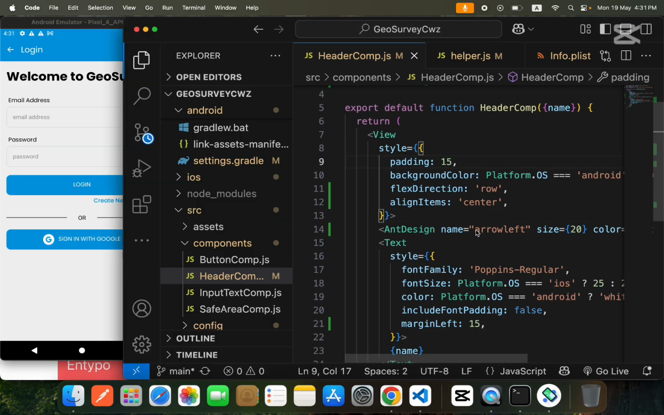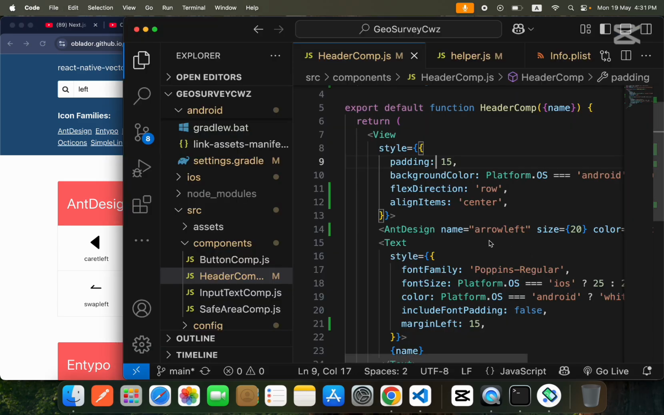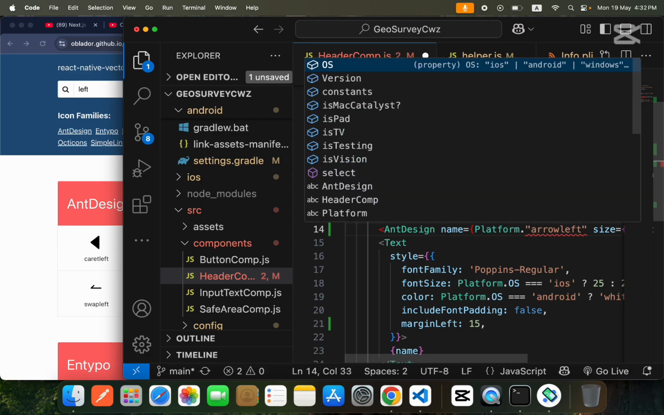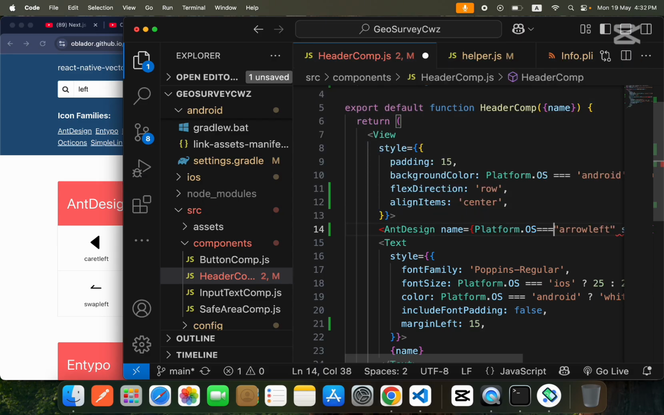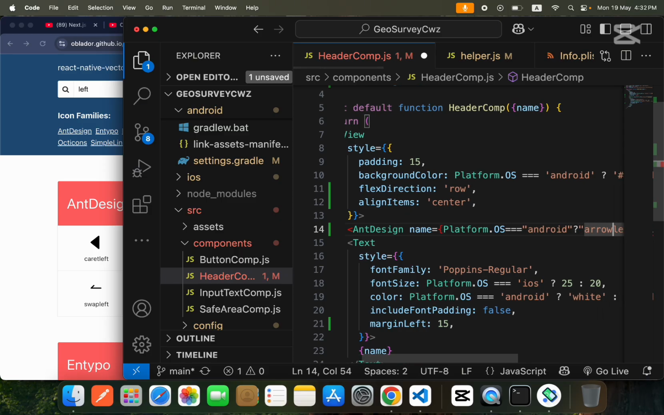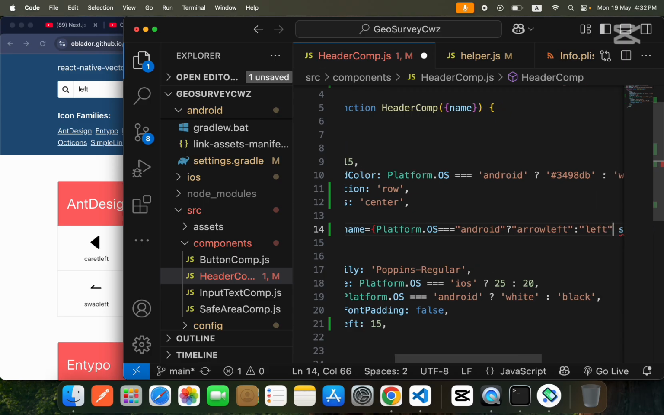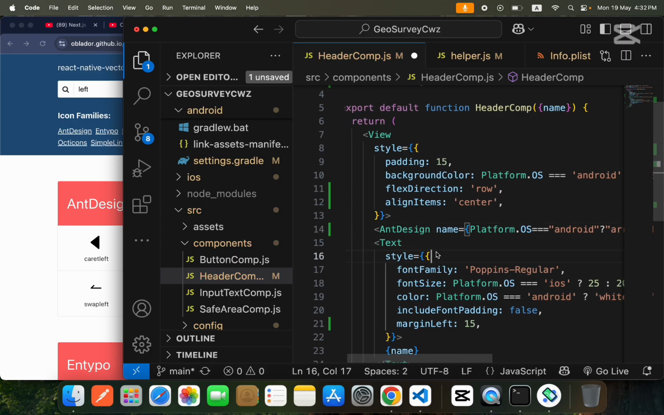So guys, in iOS I would like to change the icon to this. Okay, so we will use platform specific code over here. So here I will say, use a curly bracket, I will say Platform.OS equals, if it is Android, then use this arrow-left. Okay, else if it is iOS, then use this left, and close the curly bracket.